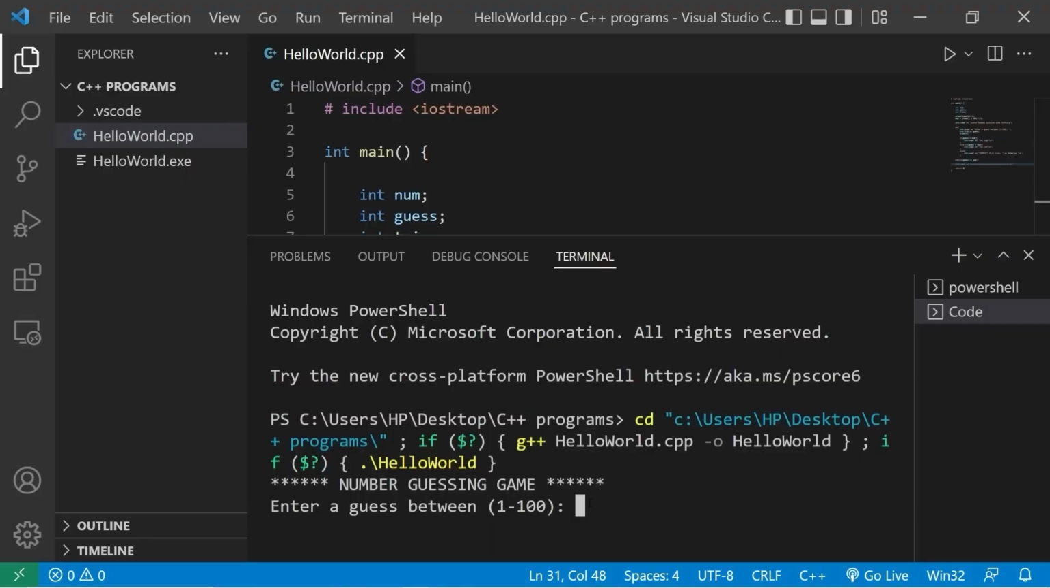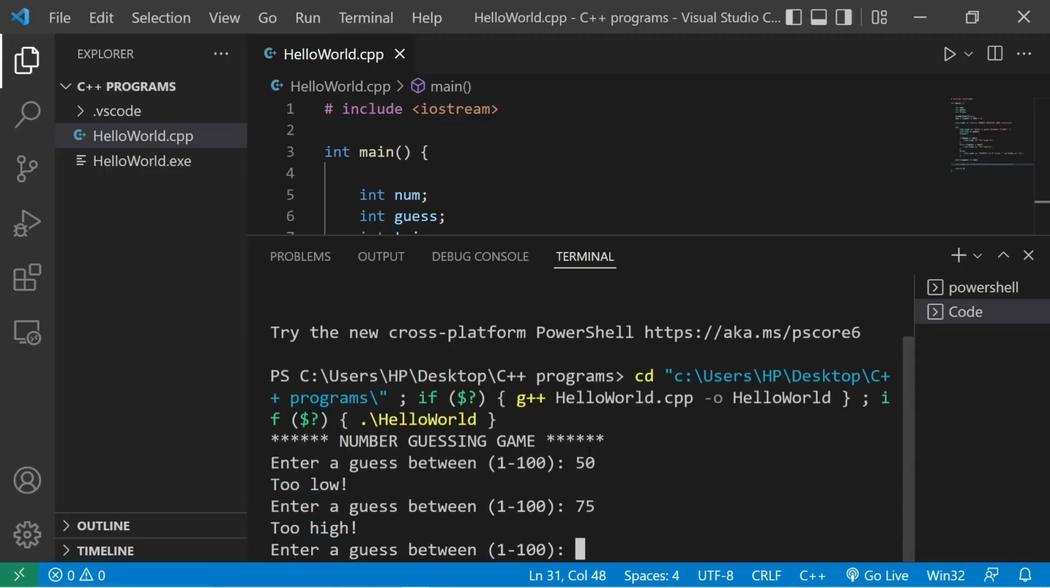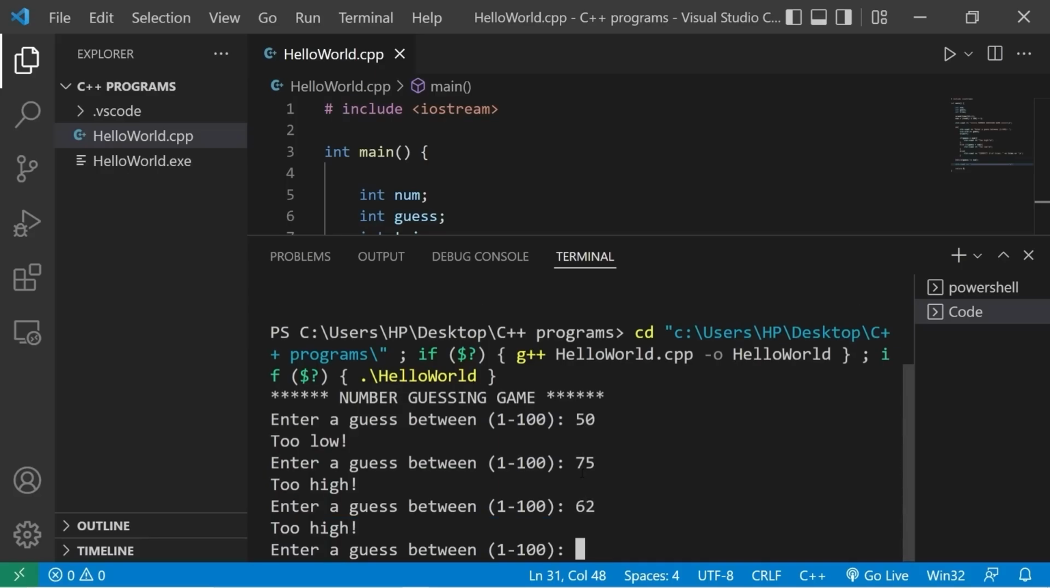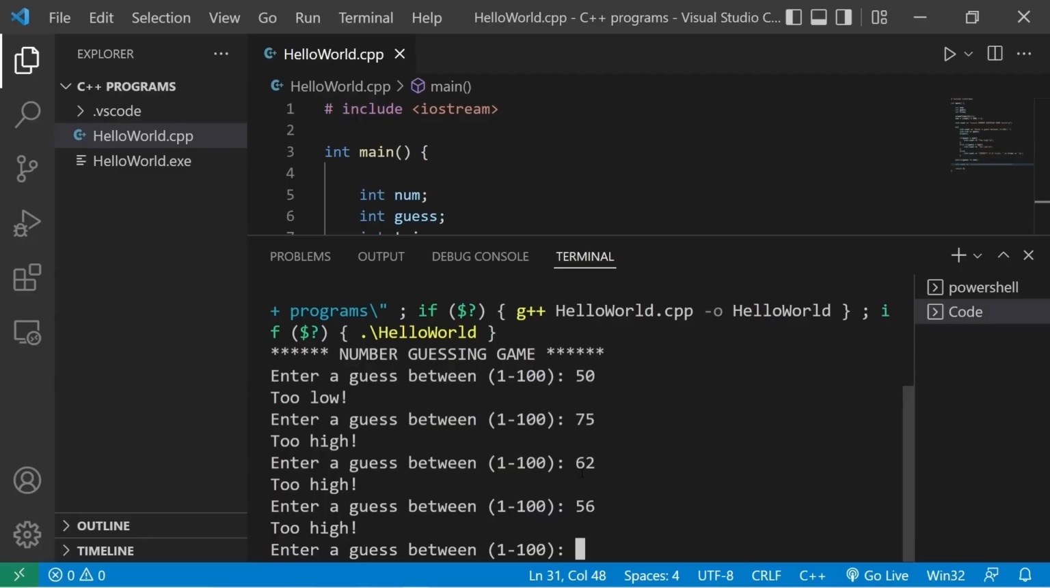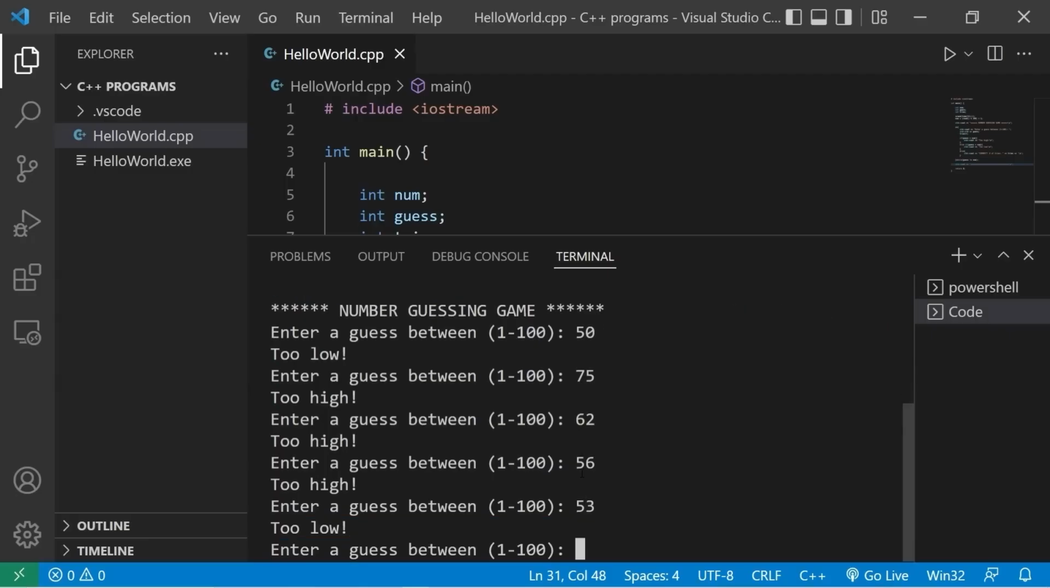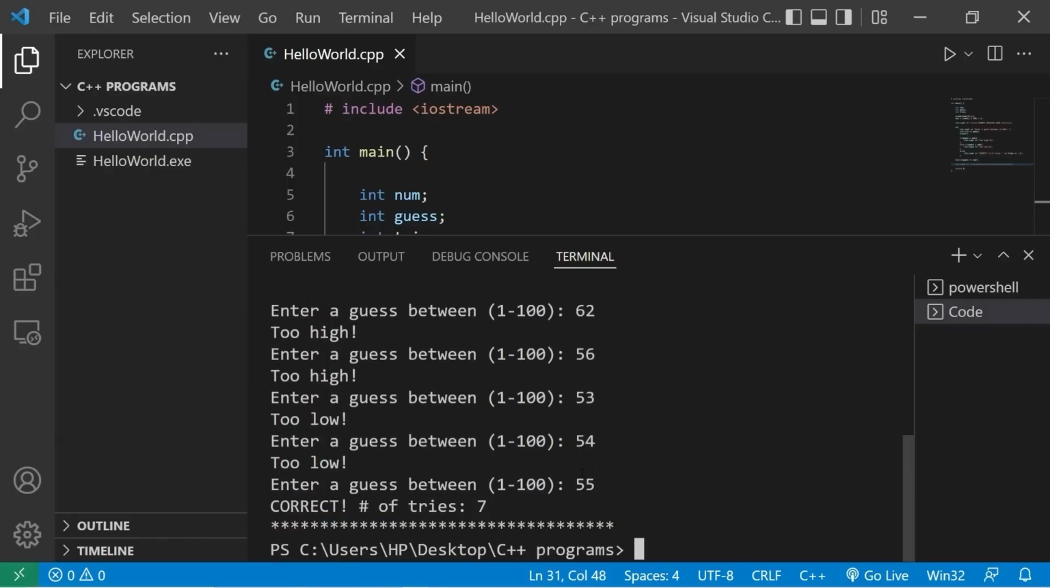Number guessing game. I'll guess something right in the middle. 50. Too low. Okay, so the number is between 50 and 100. I'll guess right in the middle of that range, 75. Too high. Something between 50 and 75. Perhaps 62. That's still too high. 56. Too high. 53. Too low. 54. 55. Alright, the correct guess was 55.